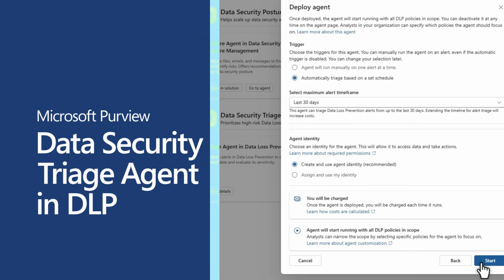In this video, I'll demo how to enable the Data Security Triage Agent in data loss prevention. This agent helps identify and prioritize the activities with the highest risks inside your environment in the form of a managed alert queue. The agent can also analyze the content and intent of the activity, dependent upon your organization's risk tolerance and the parameters you've chosen.